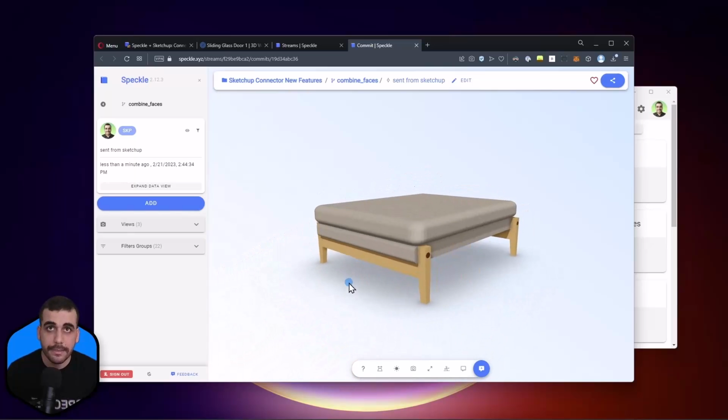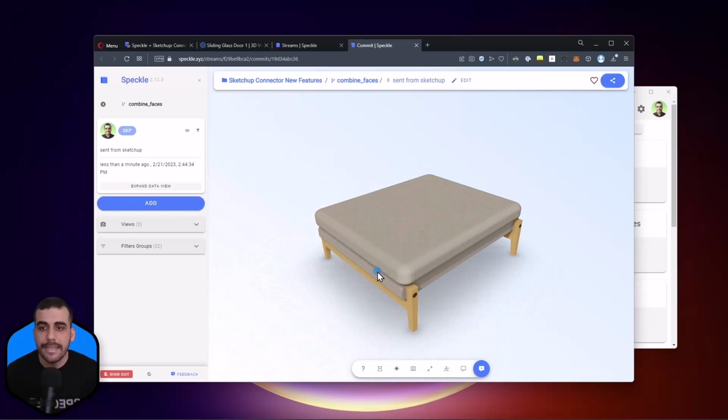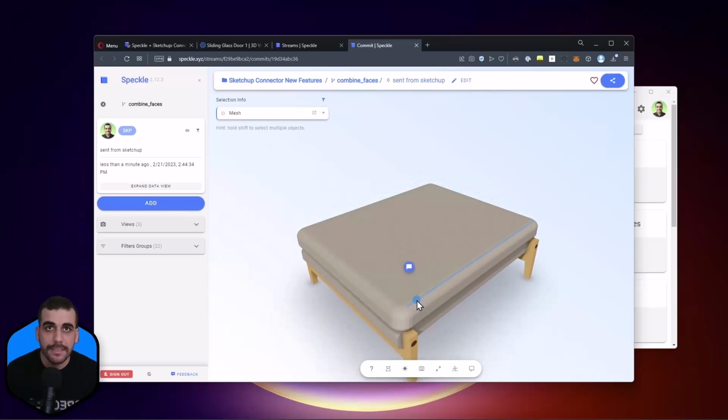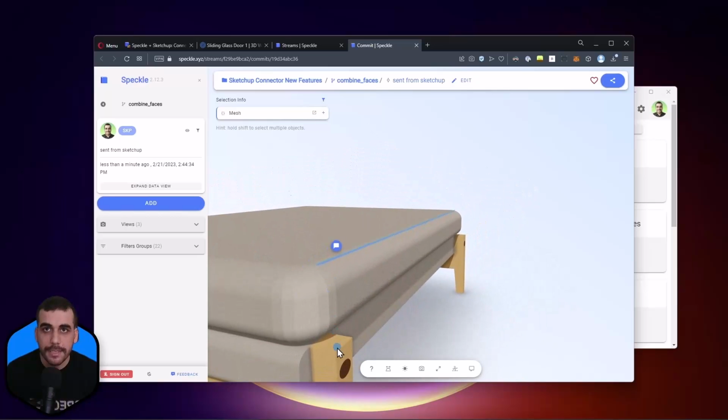All right, here it is. So each face in this model is converted into a mesh, so you can select individual faces from this model. As you can see, each face is converted separately. This can be something you want, but we have come up with a better solution.